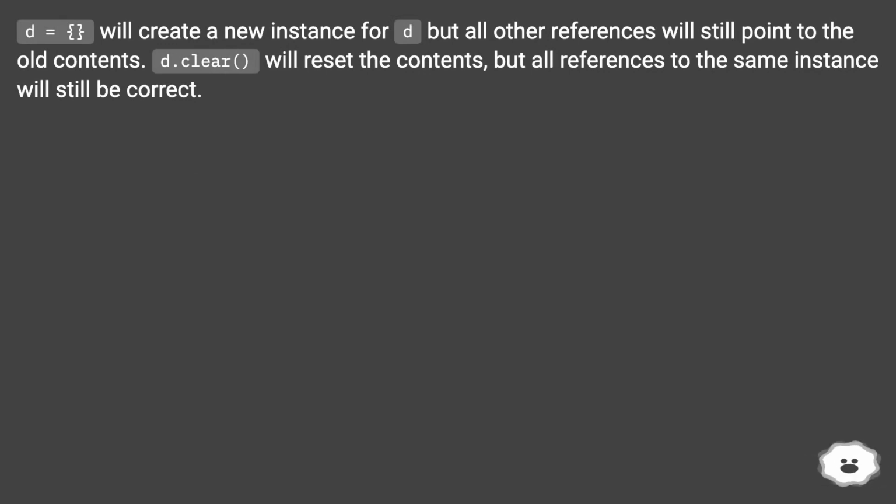d = {} will create a new instance for d, but all other references will still point to the old contents. d.clear() will reset the contents, but all references to the same instance will still be correct.